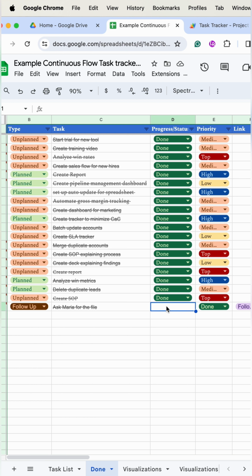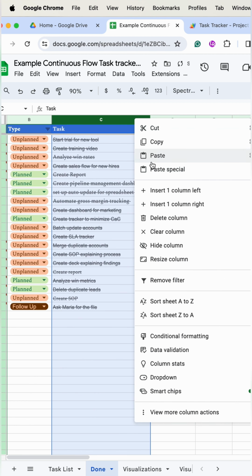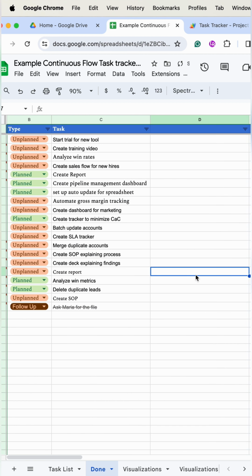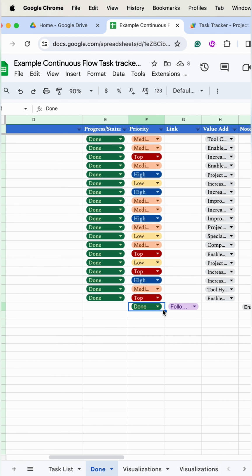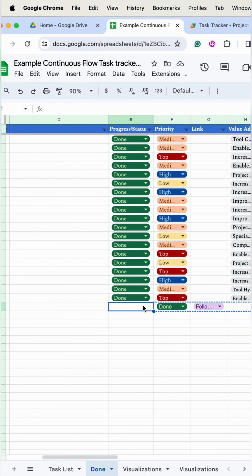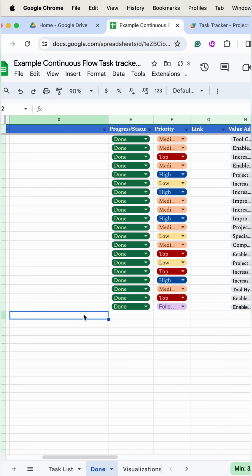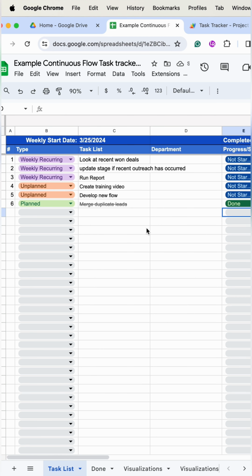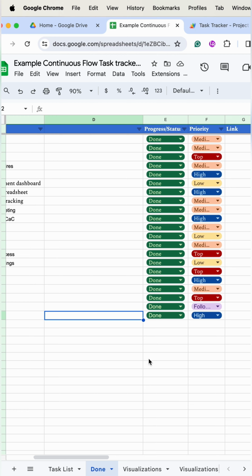So in my example, I'll click on column C and I'll insert 1 column to the right. And you can go ahead and add a header if you'd like. And then I'm going to select the entire row starting with done all the way through the end of the row. I'm going to cut it. I'm going to paste it to its correct location. So now everything is aligned and good to go. I'll go back to my task list and I'll change this task to done. And you'll see that it'll move entirely. We'll go back to our done tab and you'll see that everything is aligned properly.